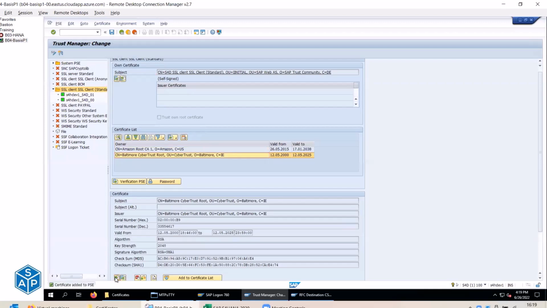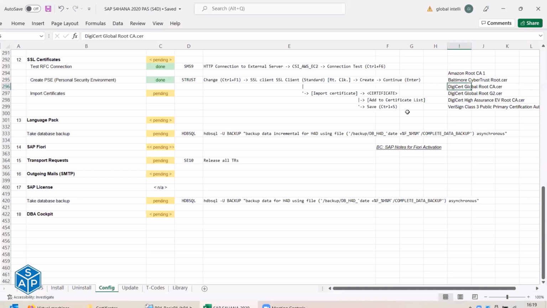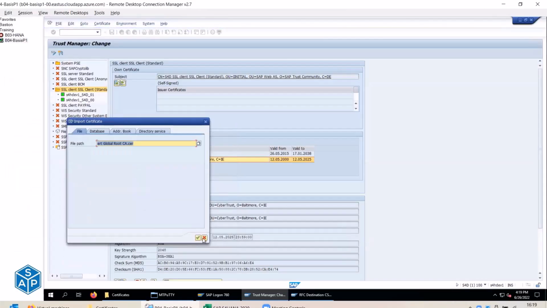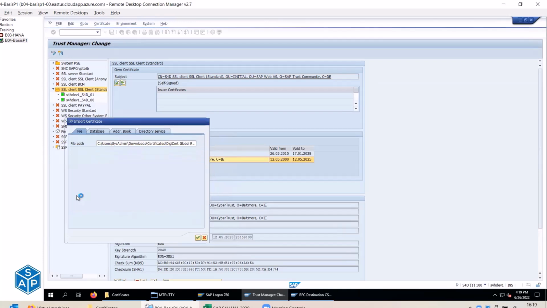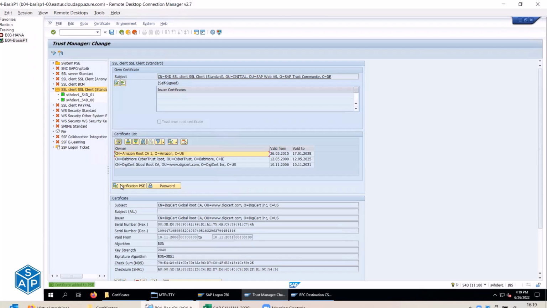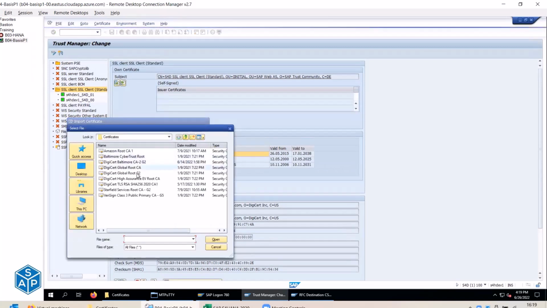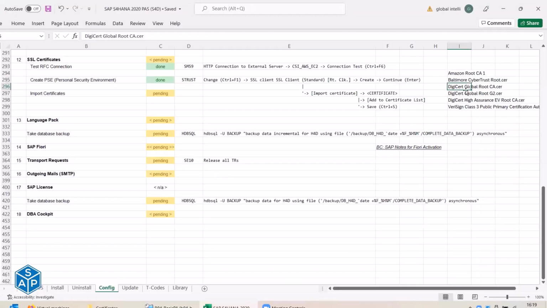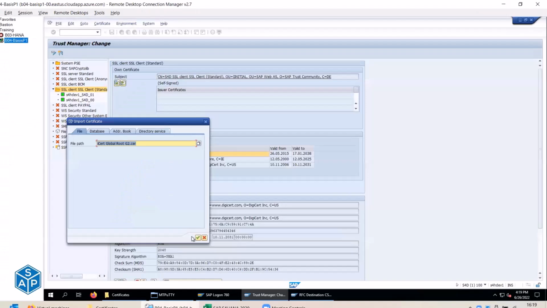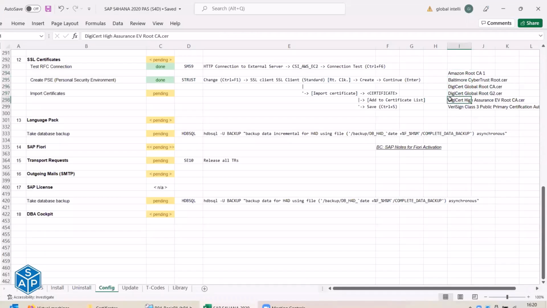Again, click on import. Next one is your DigiCert Global CA. Import, allow. Now it has come. Click on add to the certificate list. Again, click on import. The next one is G2, DigiCert Global Root G2. Allow. Now click on add to certificate list. So we have installed 1, 2, 3, 4. Now install the DigiCert High.